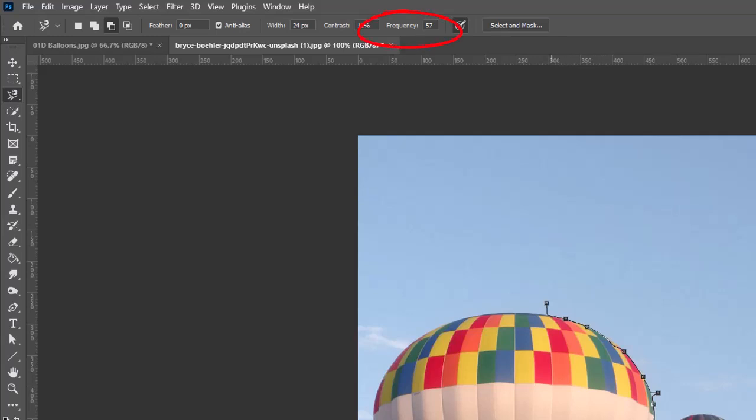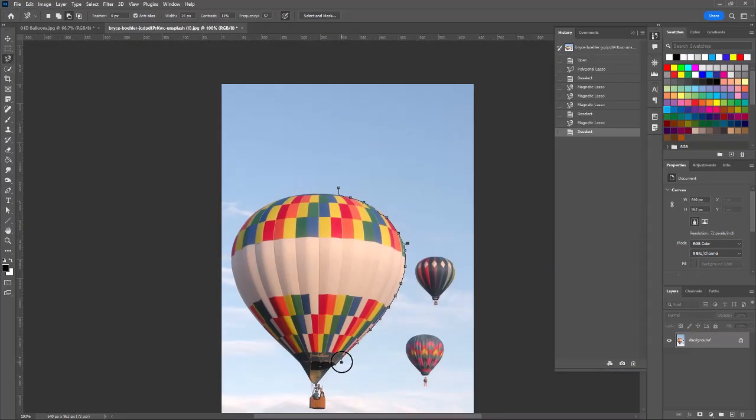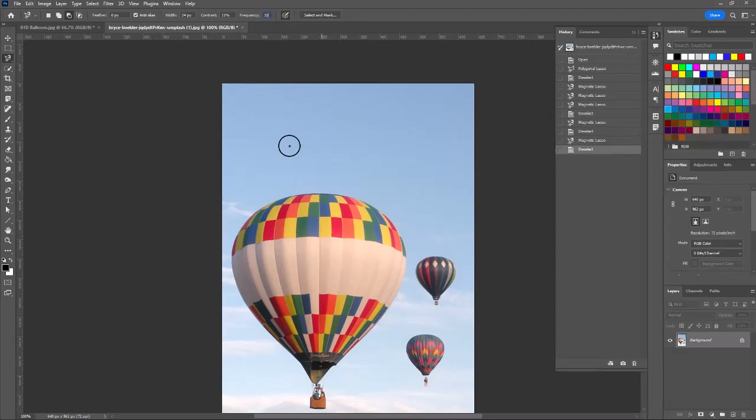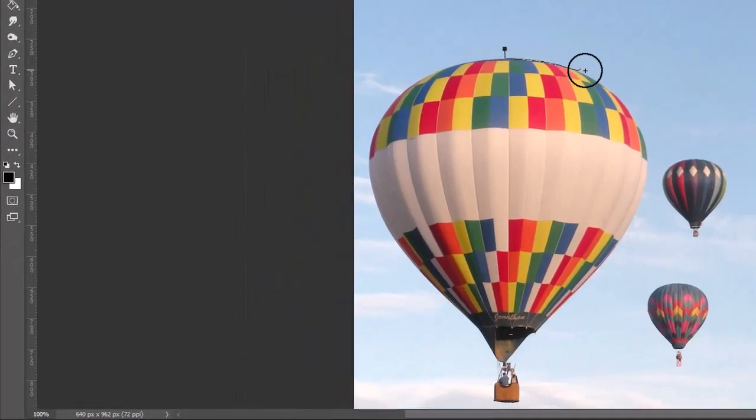The frequency determines how often it's sampling. So notice I've got some gaps between the points that it's making there. And I'm at a frequency of 57. I'm going to double click to join the beginning and end selection. I'm going to deselect, Control D. Let's make this frequency say a 10. And now as I come along, I'm not getting points very often. Again, I'm going to double click, Control D to deselect.